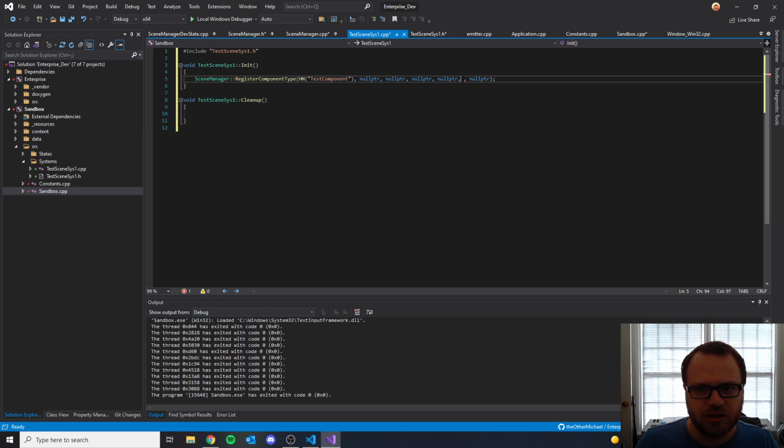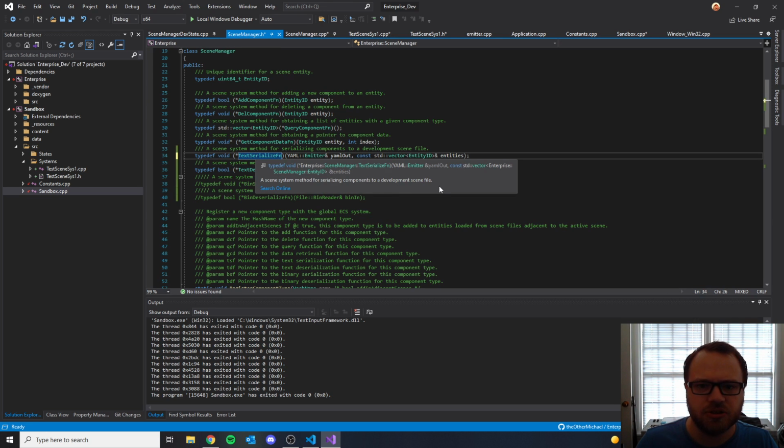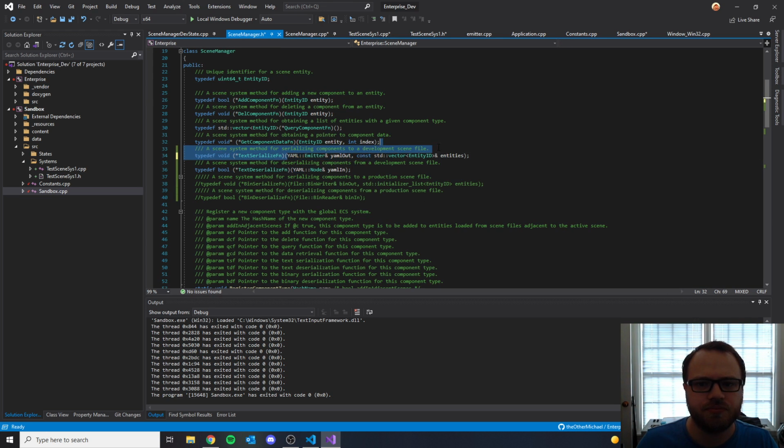And then I've got to get a function that matches the text serialize function here.